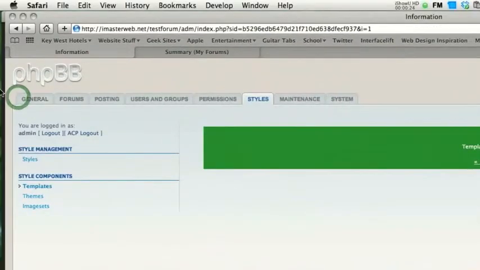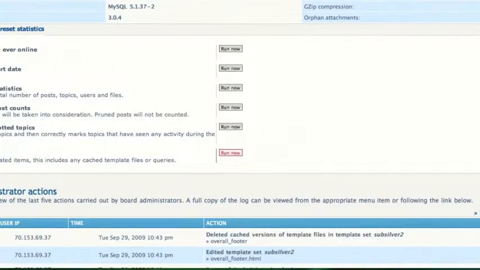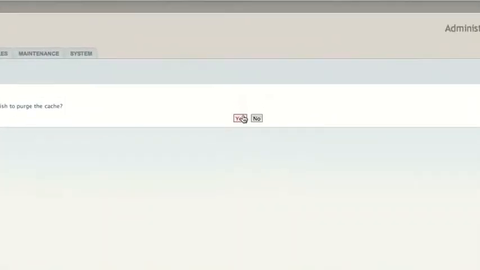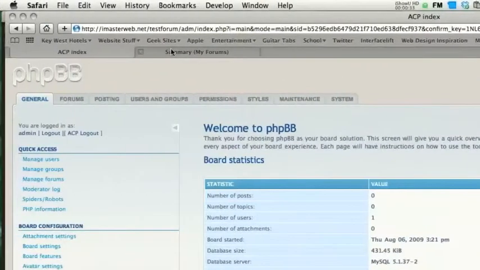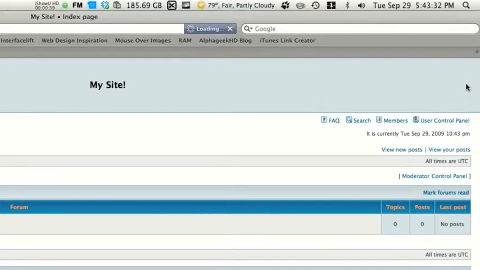Then we'll go to general and purge the cache. Click yes. And now it should be good to go. Let's go to board index. Refresh a couple of times just to get a couple views there.